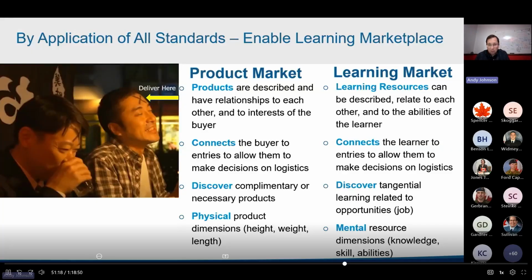When do I want that shipped? How do I want that shipped? You can discover complementary or necessary products. So maybe I didn't realize that it didn't come with chain oil, for example, if you bought a chainsaw. And then physical dimensions, those types like height, weight, and length, the types of technical compatibility, those types of things. Those are all described in the product market.